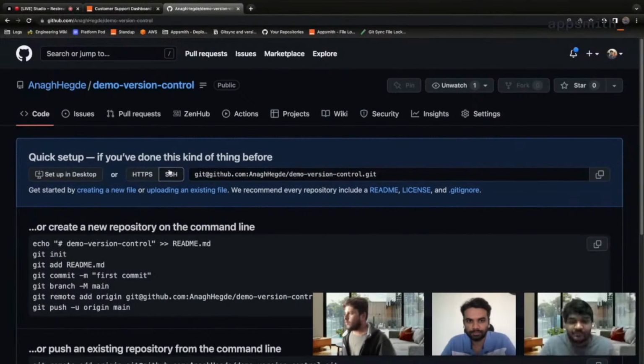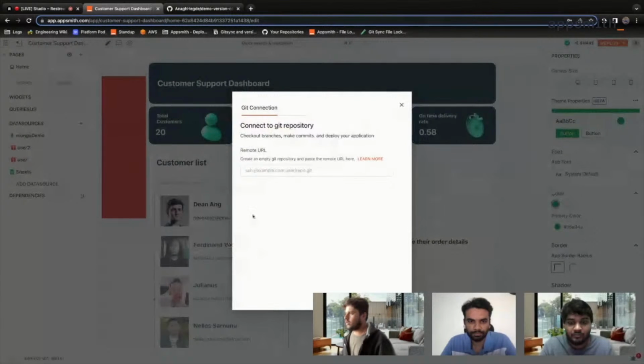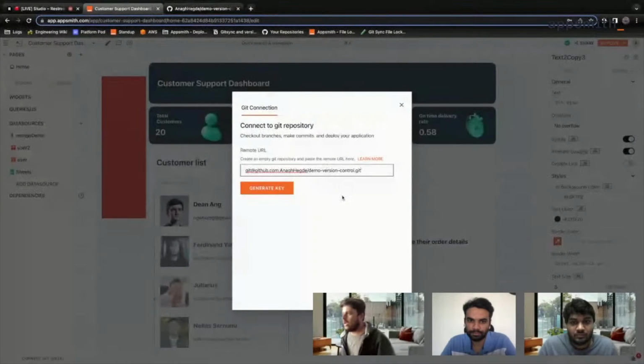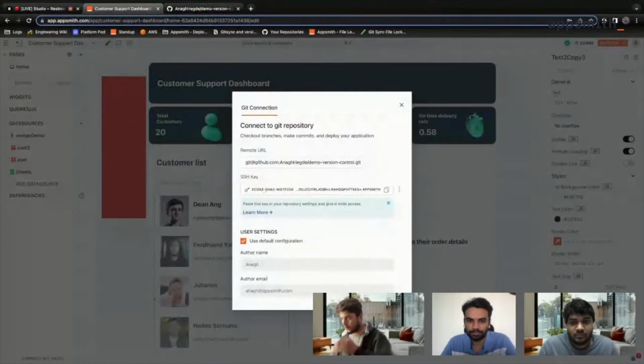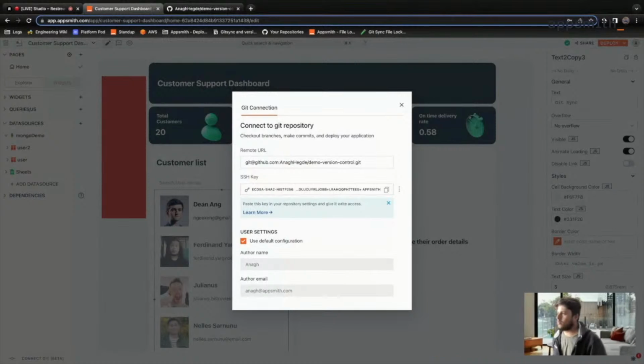Okay, so I'm gonna go ahead and copy the SSH URL of this repo, and we'll start with how we can connect the app. At the bottom, you see an option called Connect to Git. Once you click on that, you'll see the modal where we ask you for the SSH URL of the repository. And once you enter the URL, please click on generate key. The idea here is that we have a generic implementation, and that's why we went ahead with the SSH key model. We'll talk more about that later in the demo.